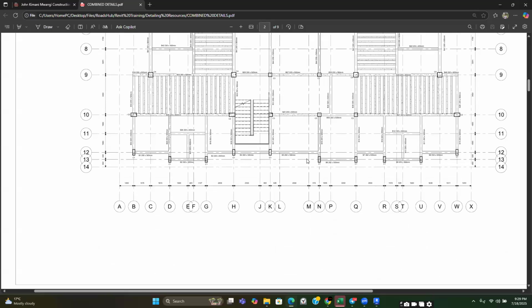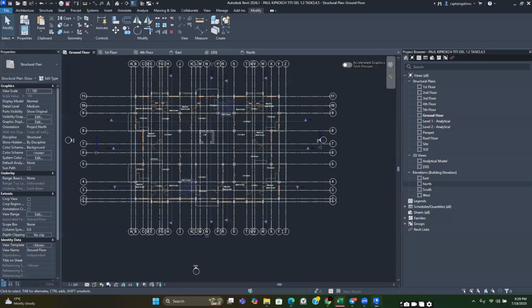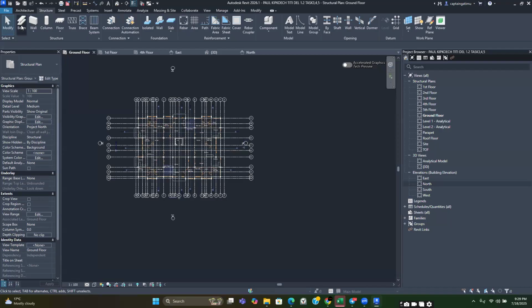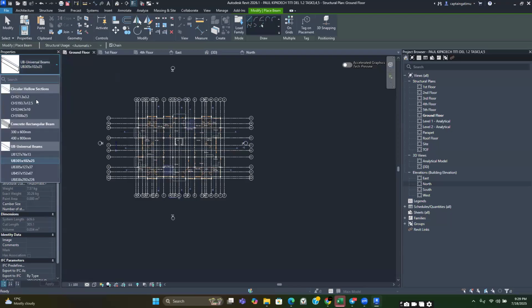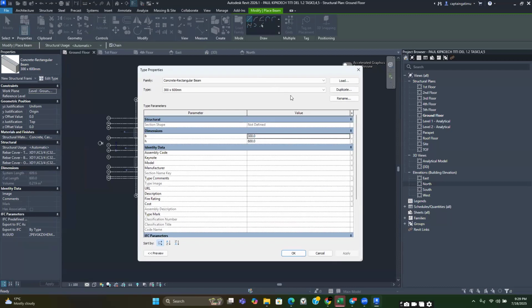But let's proceed. So to create the beams that you need, you go to Revit, and then this time you go to structure, and then you select beam. Then just as you did for the columns and the shear wall, you click on this drop down and select the member that you need. So we are working with the concrete member. So you select any of them. You can select any of them, and then you go to edit.